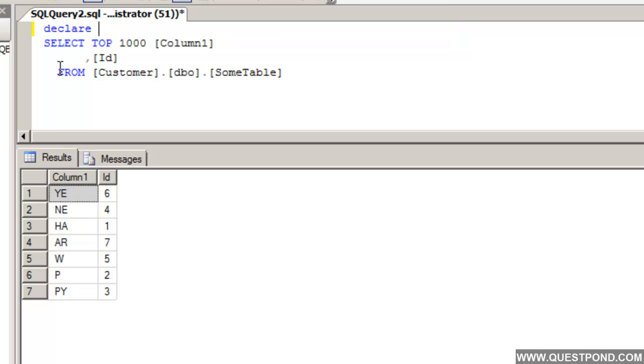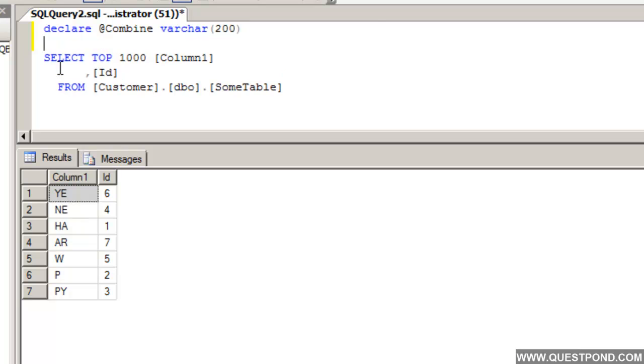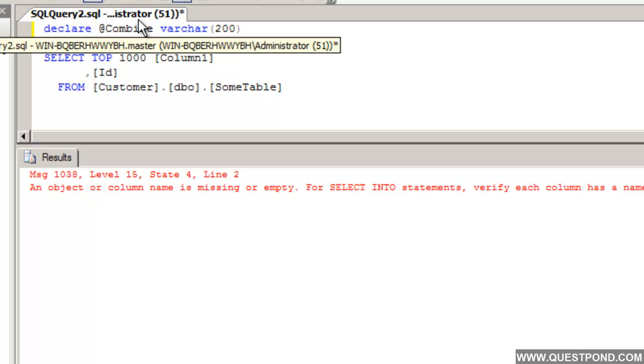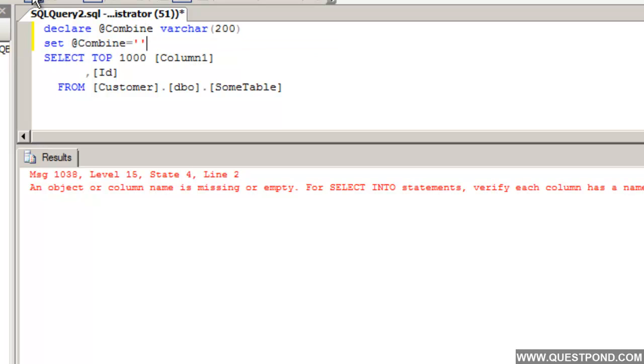So let's say variable, what you call @combine. Okay. And the variable data type will keep it as varchar. So varchar of let's say 200. Okay, and let's go ahead and also initialize this variable. So combine equal to this, right? Let me just go and check the syntax. Okay, this is the check syntax, right?